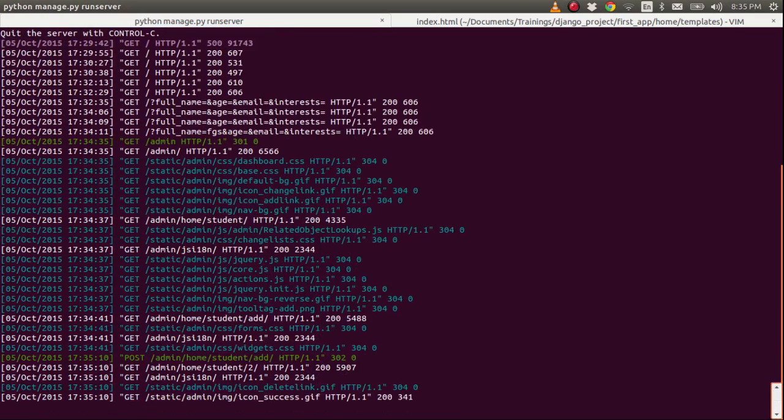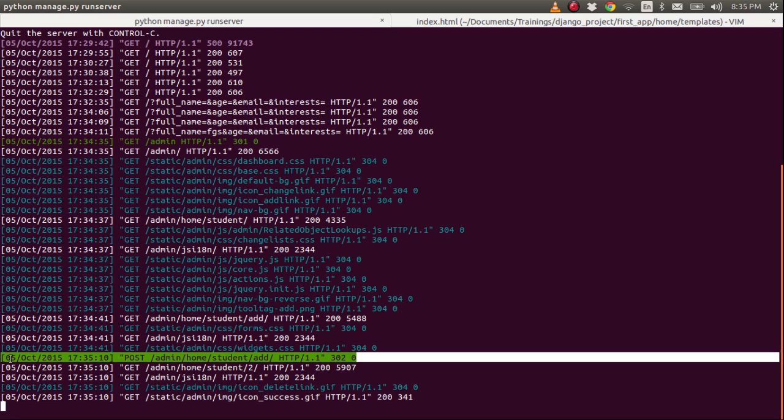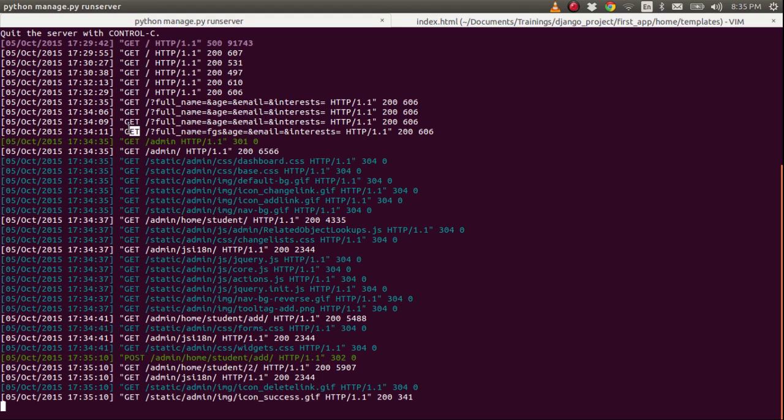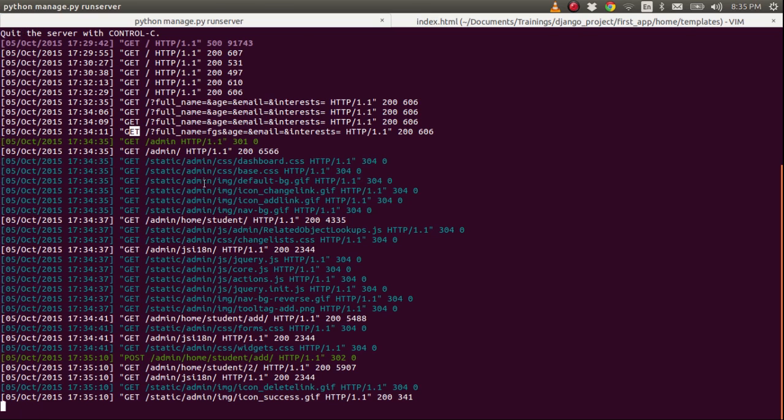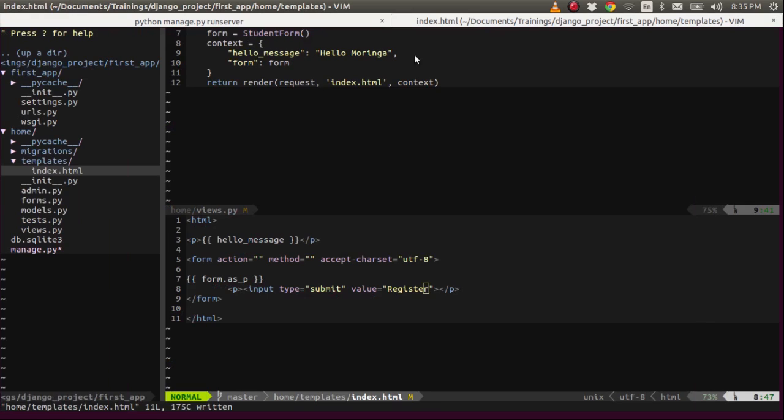Okay, alright, so we notice something interesting happened here, specifically that we posted the data to admin home student add. However, in our forms here what we are doing is a get, right? So remember when we talked about HTTP verbs, when you want to add something or change something in the server, then you need to use the post, not the get. So to do that, first thing, we go back right here. How we had the method, we change that to post.